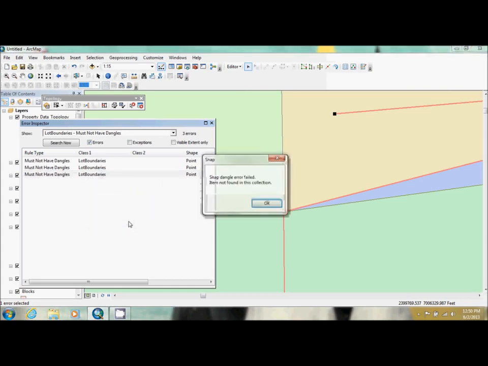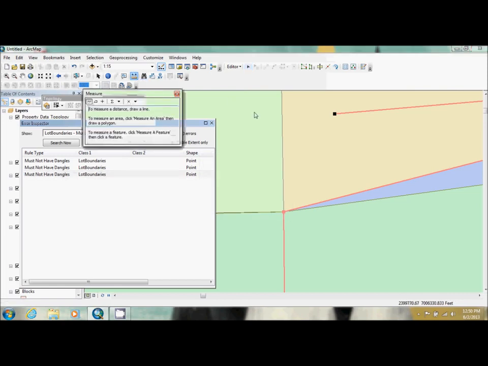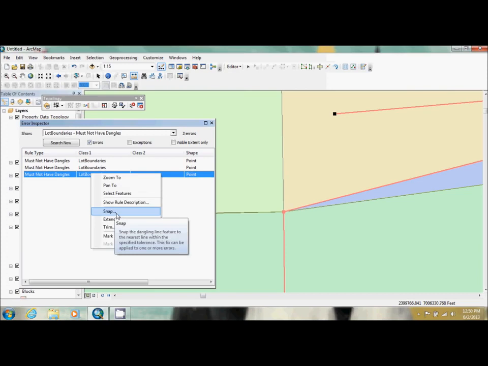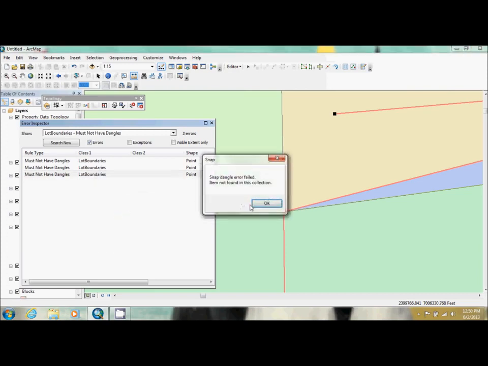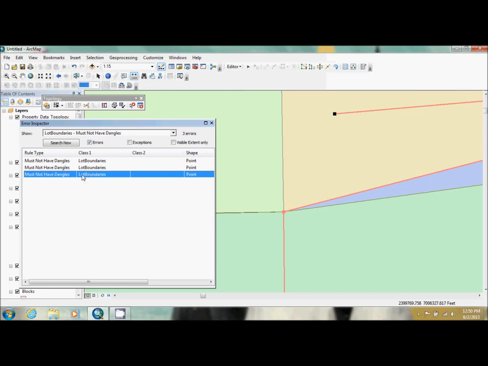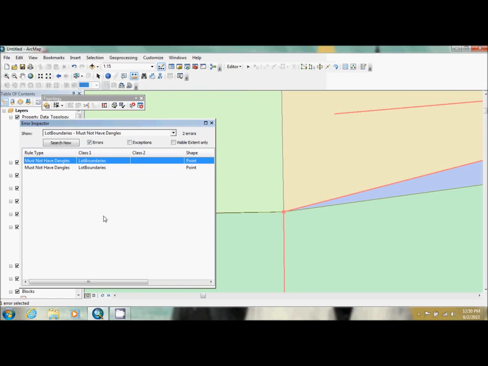Now if we do the 1, it's not going to work. So I'm going to use this measure tool. And it is just about 4 feet. So snap, let's try 4. It doesn't. That's because it was just a little over 4 feet. So what we're going to do is we're going to snap again. We're going to do 5. Okay, and then we're going to validate. And as you can see, we kept our lines. So we're going to zoom out.